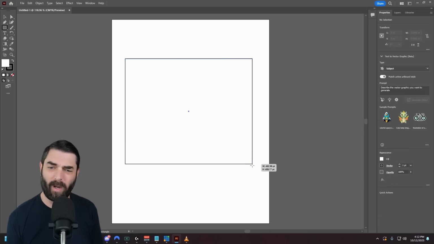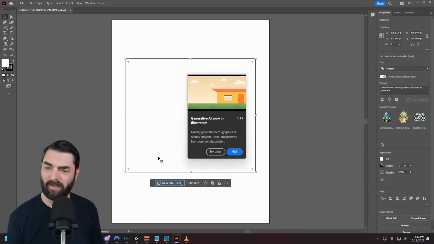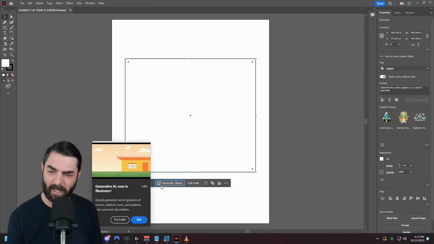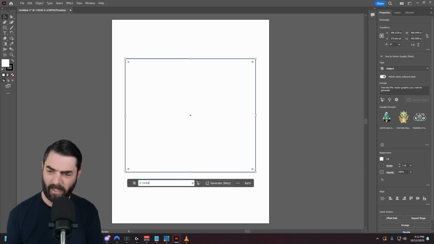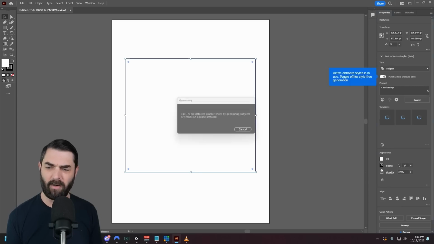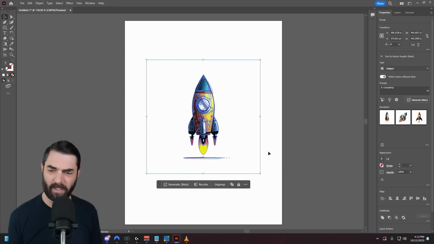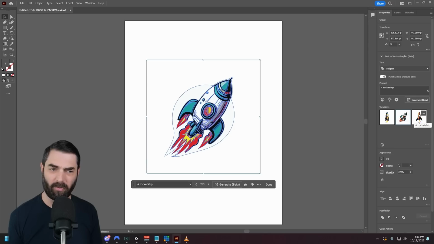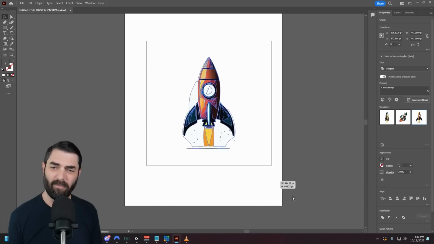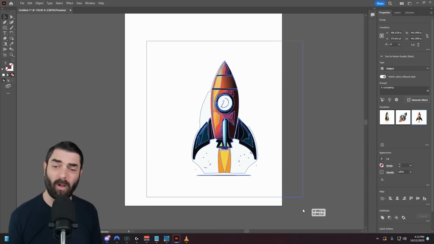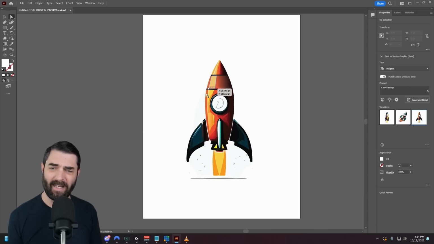I'm going to create a little square here inside of Illustrator, use my selection tool. You can see I've now got a new Generate Beta button. Let's go ahead and click on that. Let's have it create a rocket ship and we'll click generate. And there you go. I've got a vector graphic of a rocket ship and I've got a few options here too. There's also this one and this one. They're infinitely scalable, so they won't lose quality the bigger they get. And I can edit any individual part of this rocket ship that I want to change.